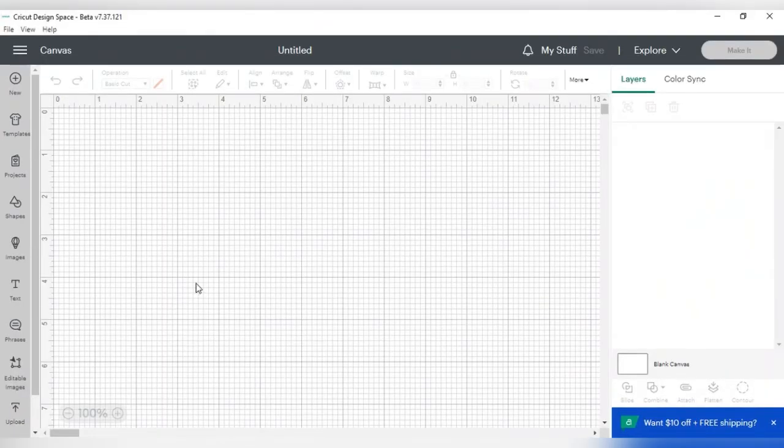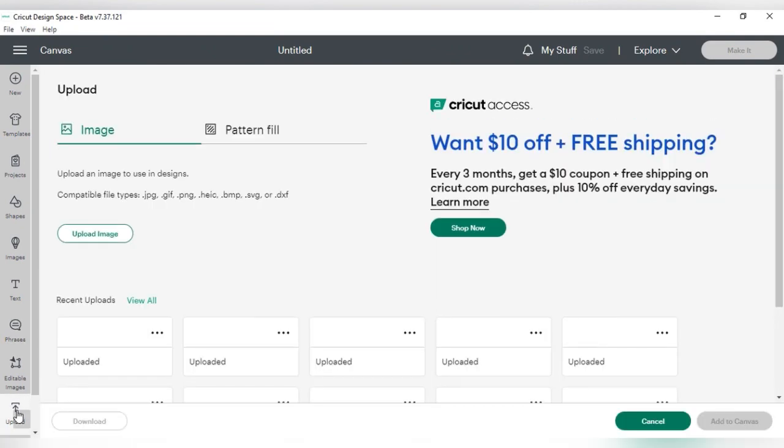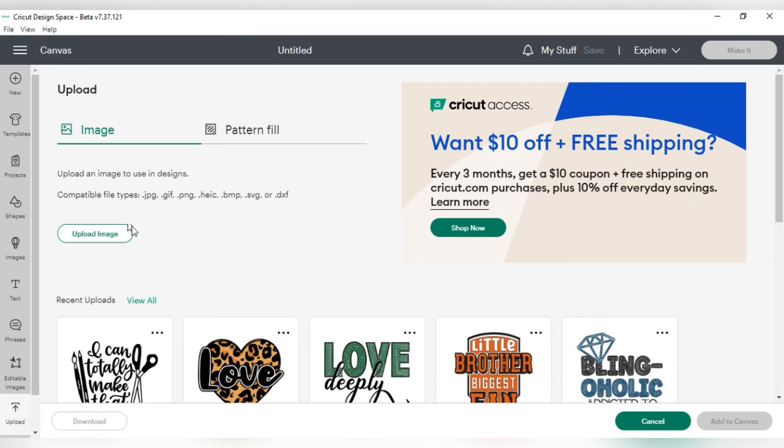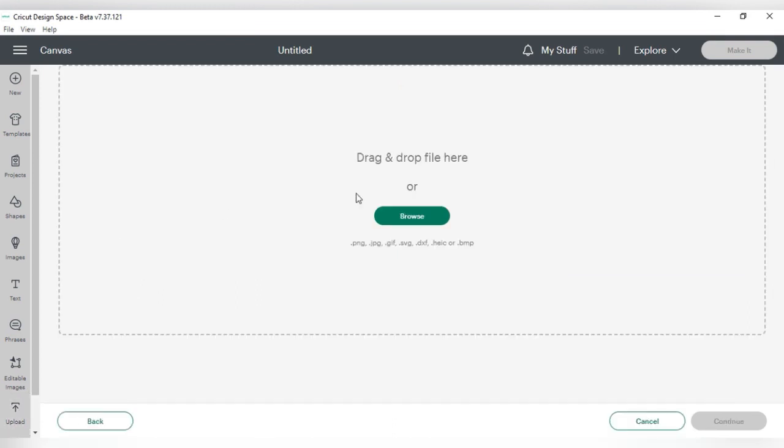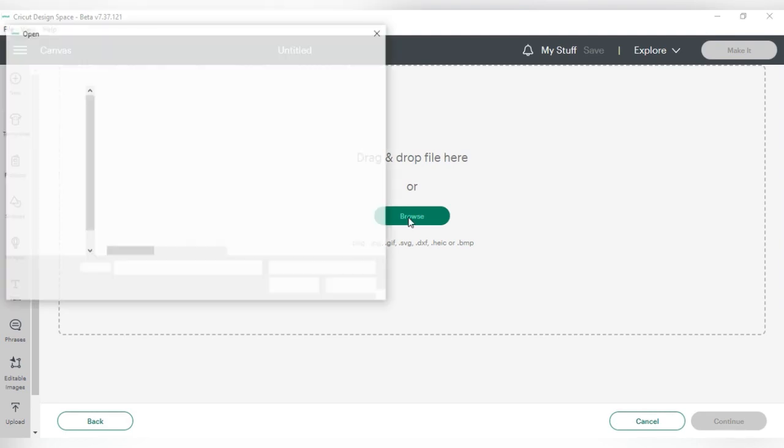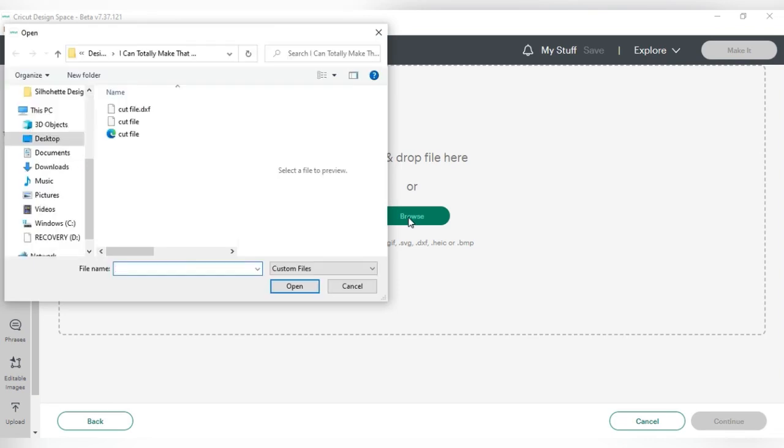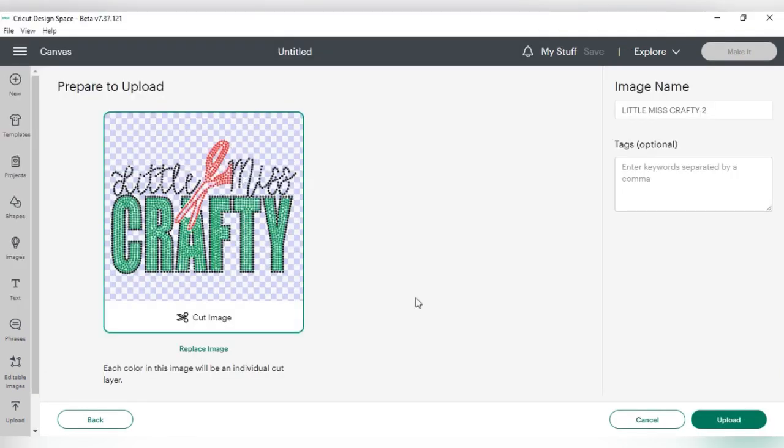Okay guys, we are in Cricut Design Space. The first thing I'm going to do is get the SVG file of the template that I made in Silhouette Studio. So I'm going to go to upload, then upload image, then browse for the image, and then I'm just going to get it where I have saved it. Okay, this is the file. Now I'm going to press upload.